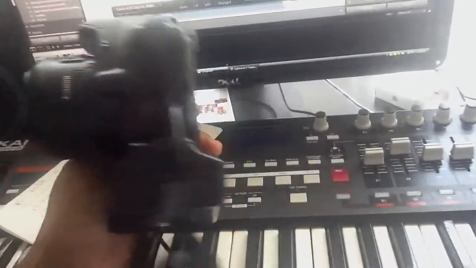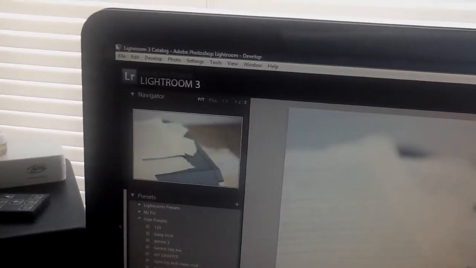If you notice, I have my cable plugged in right there, and it's also plugged in to my computer right there. And on the computer, I have opened up Lightroom 3. So to start shooting tether, all you gotta do is, of course, install your camera to your computer by using the disk that it came with.